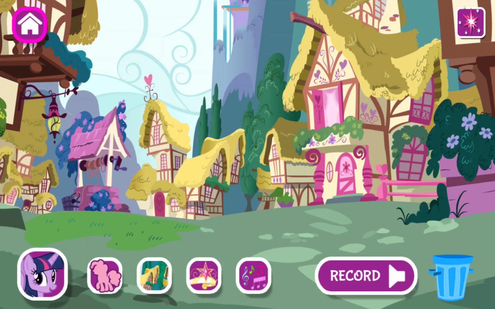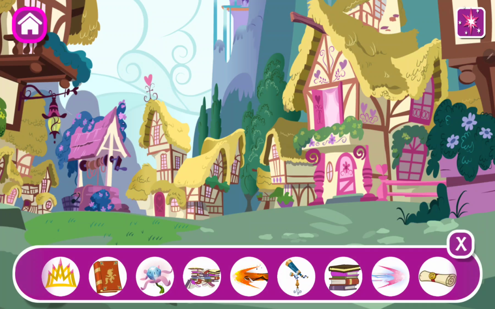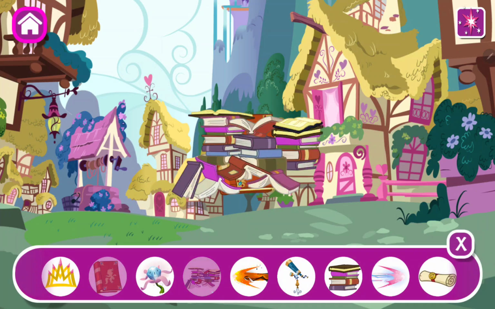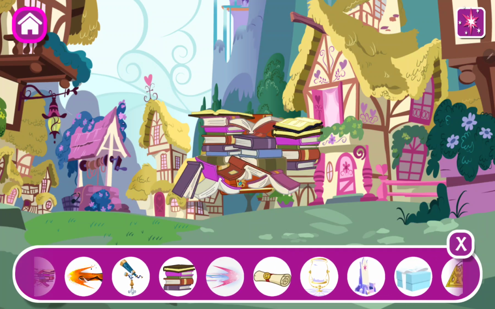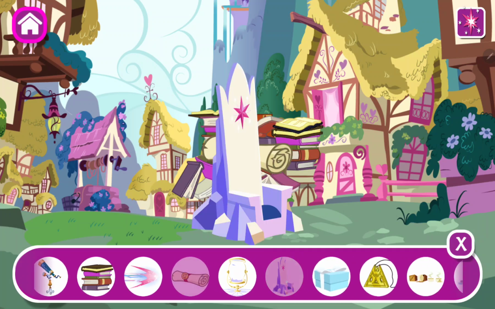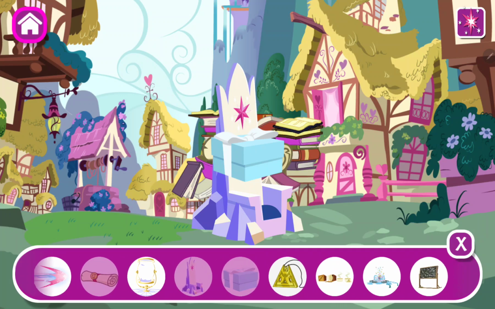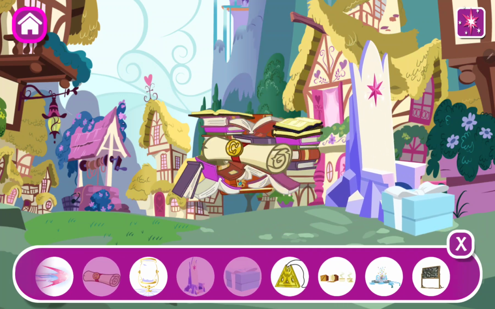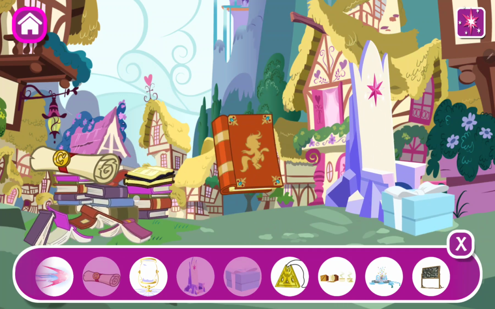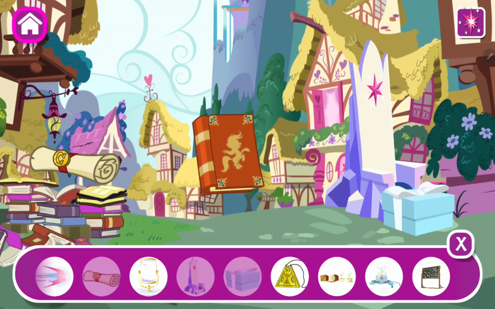For example, your character, the side character, the background picture, and click the fourth button, the tiara or the crown, and you can find different accessories. Books, so many books, letters, thrones, and gifts, and others, and you can add them to your background.